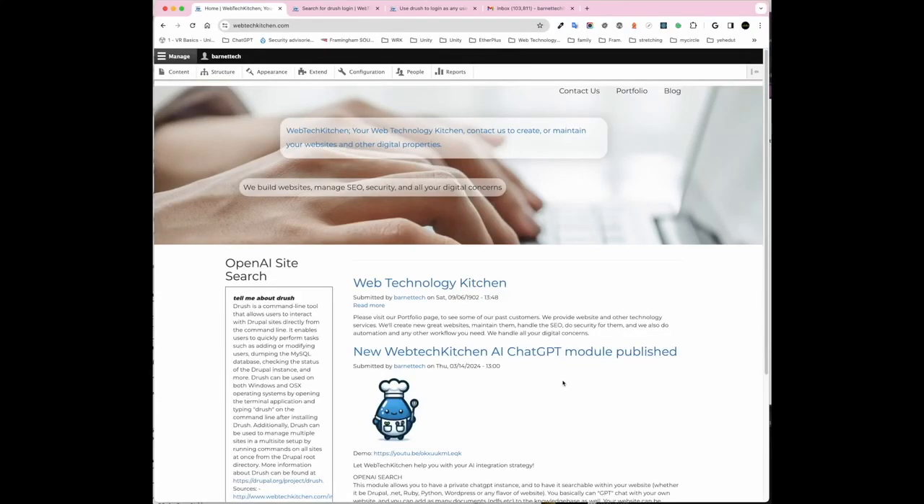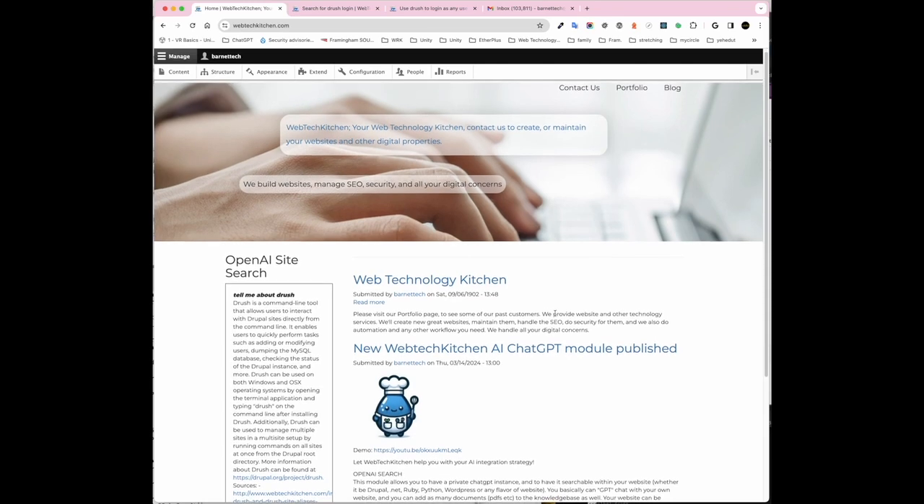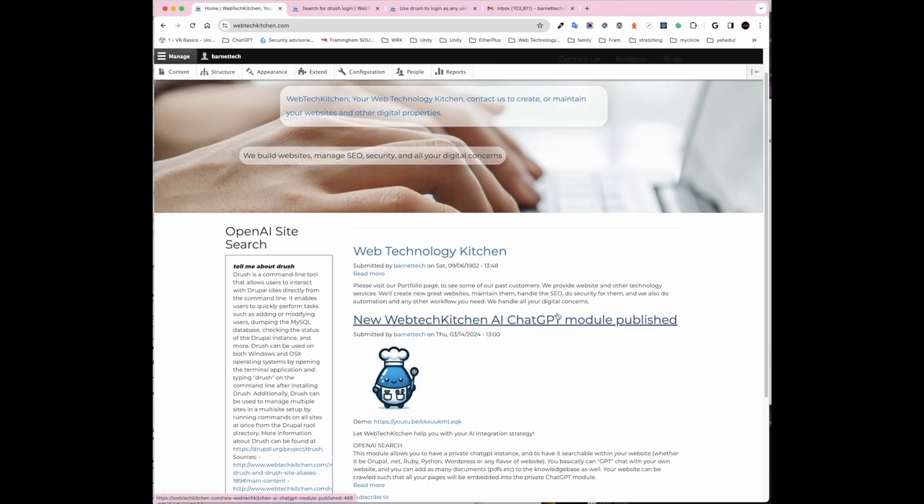I'm here to tell you about WebTechKitchen's new OpenAI plugin. It works with any CMS. It works with .NET, it works with Ruby, it works with Drupal, WordPress. It's basically a RESTful API. I have a Drupal plugin, and you can see it working here in Drupal on my blog.